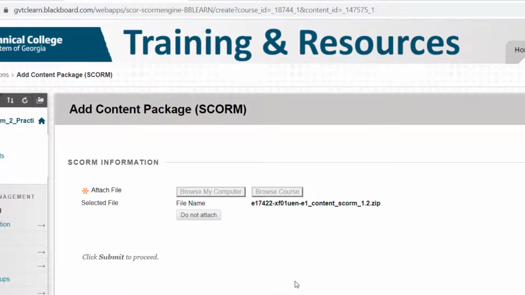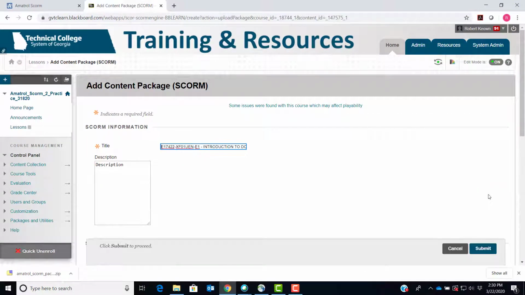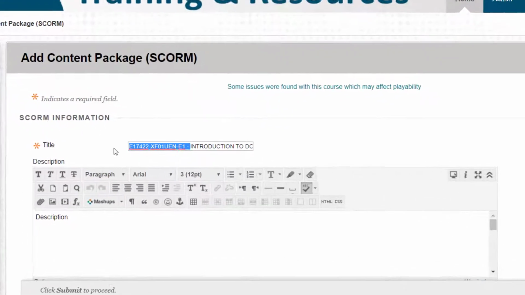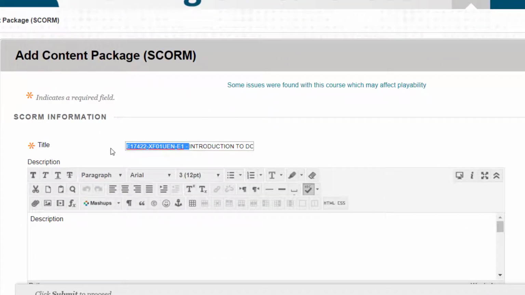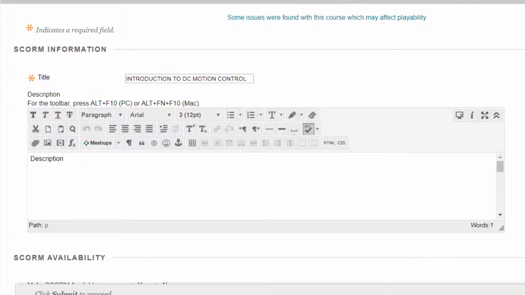open it, submit, and this is going to walk you through. So this is the introduction, and I'm going to change the name of this. Notice I'm highlighting that. I'm going to delete it. So this is Introduction to DC Motion Control. That's what I want. If I want to type a description in this area, I could.